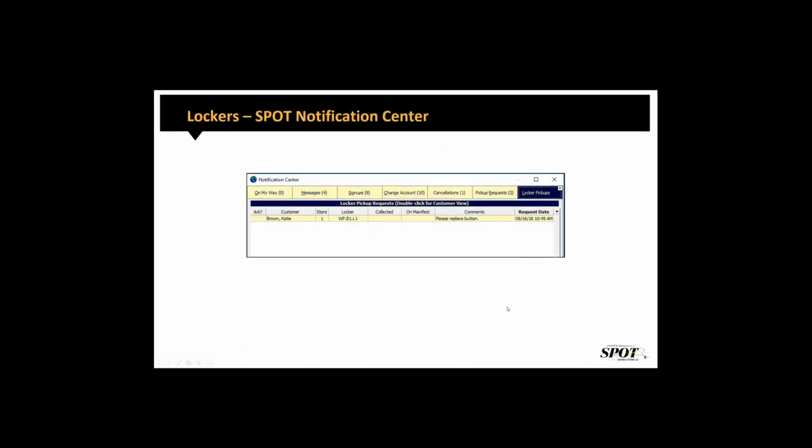And here's an example of what that looks like in action. As you can see, we're inside the notification center in spot. We have the different kinds of notification information we can see: messages, signups, change accounts, etc. But the one that we're looking for here is obviously locker pickups. And once we select that, we can see that new request that came through.